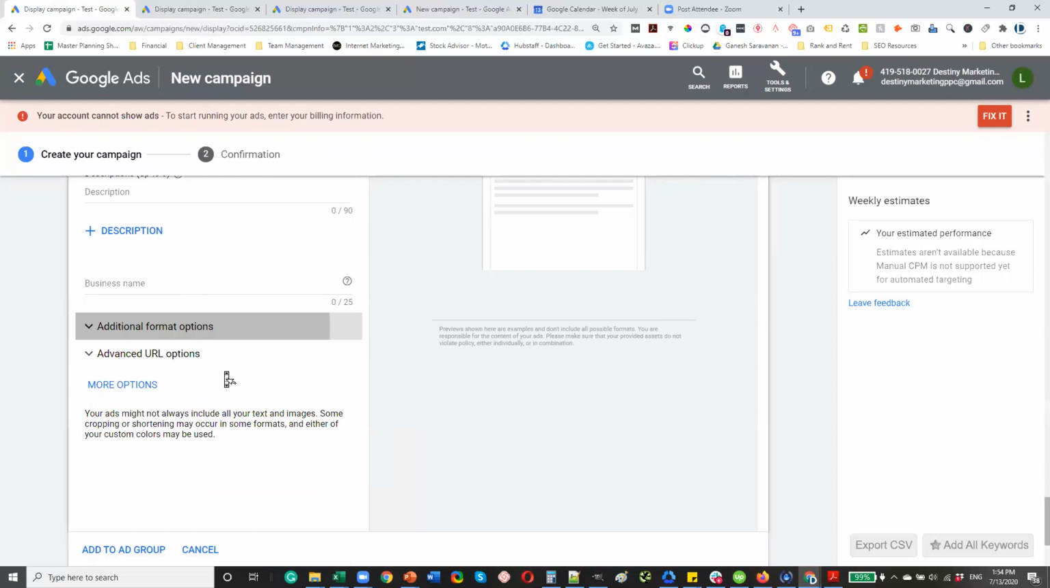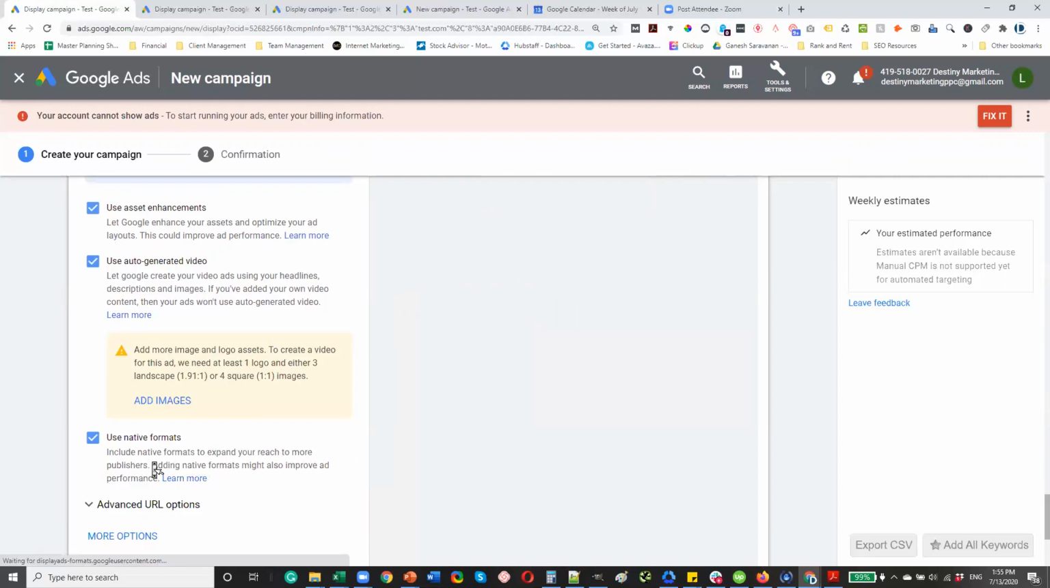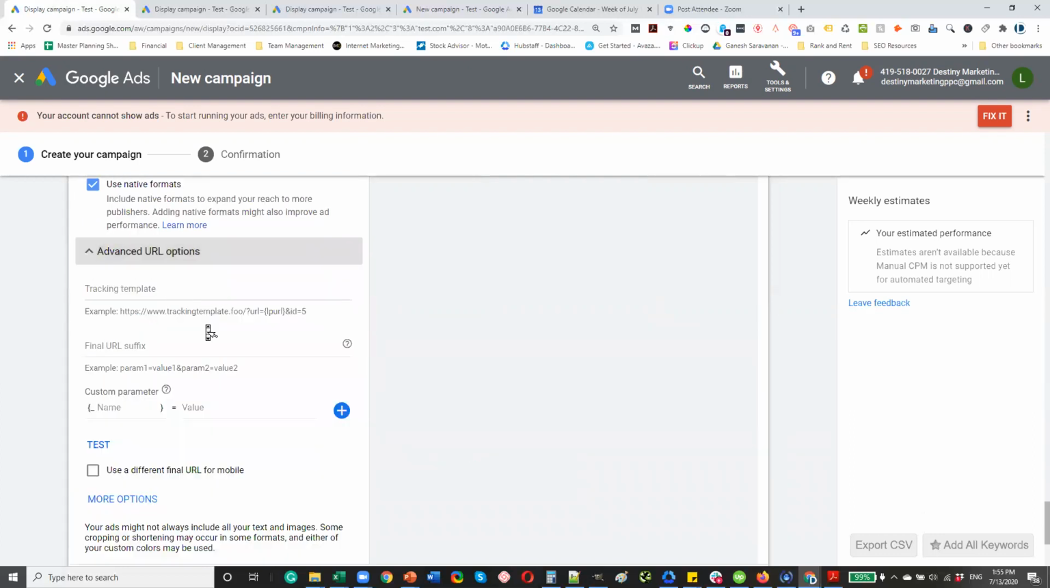Then you have additional format options. So you can use asset enhancements. So you can let Google enhance your assets and optimize your ad layouts. I usually just leave these both as checked. And then use native formats. So again, you're pretty much allowing your ads to be shown on a larger collection of websites. So again, I will leave this default as well. And then advanced URL options. Before we were at the campaign level, this is at the ad group level. So you can even add more custom parameters to do even more granular tracking.